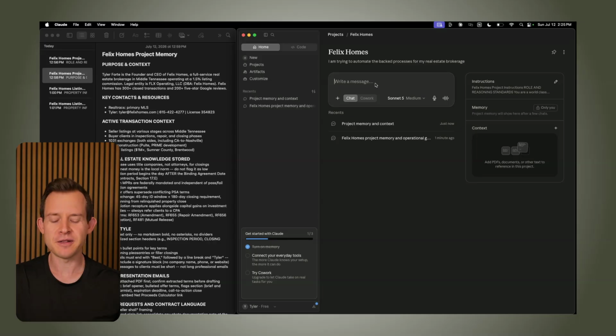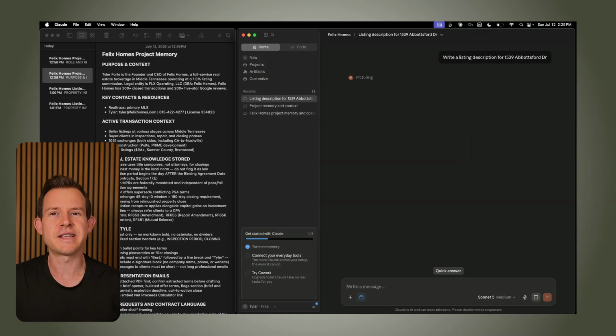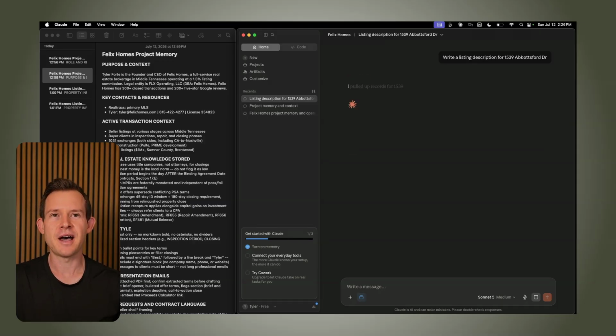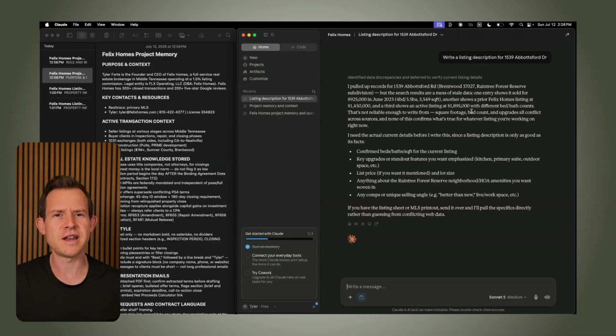Now that we've confirmed Claude has memory about Felix Homes and the project, we're going to have it write a listing description. And this is really important because we're going to show what makes a good prompt versus a very lazy prompt. So in the lazy prompt, I'm just going to say, write a listing description for 1539 Abbotsford Drive. And let's give it a couple minutes here and see what it comes up with. So in this example, I'm not giving it any context whatsoever about the house or the area. I'm just saying, write a listing description. It's saying that I will need some information first. So we're going to confirm bedrooms, bathrooms, and square footage.